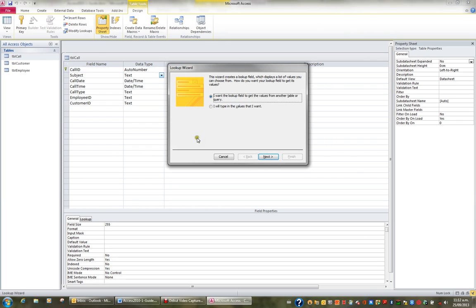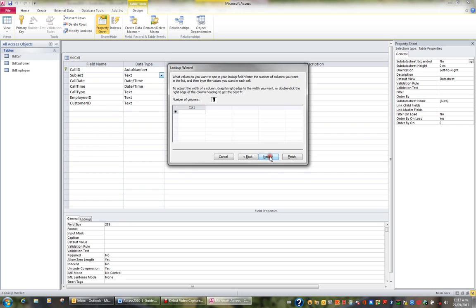When I choose the Lookup Wizard, this following window appears, and I have one of two options. I might want the lookup to get its values from another table, or I might want to type the values that I want. I'll choose the second option. I will type the values that I want and click the Next button. This particular drop down is going to have one column, and under the heading Col 1 I'll type Contract, press a down arrow, Meeting, down arrow and Support.